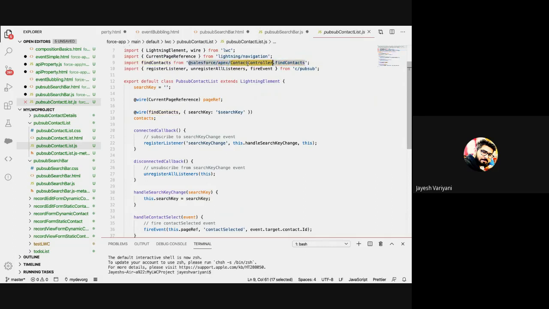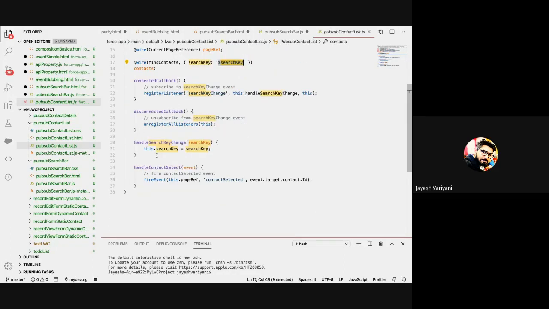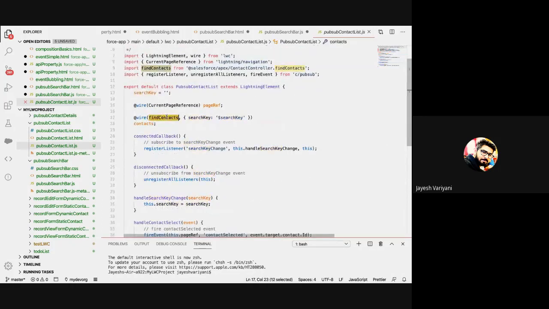In the Apex contact controller, we will be having a method called find contacts, where we are passing this search key, and this search key we got from the event. This event and this dot search key is storing that attribute, and we are using this search key here in order to find that contact. So basically all the contacts which have the search key as ME should be rendered.